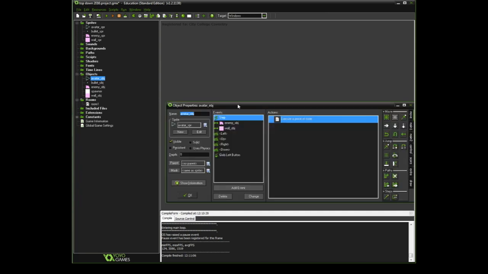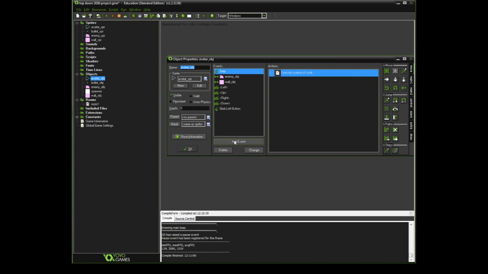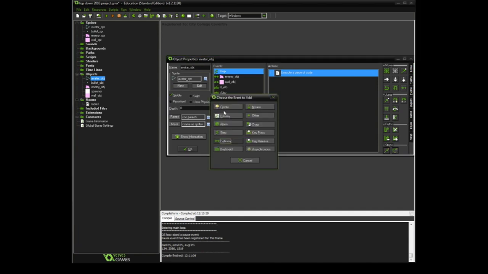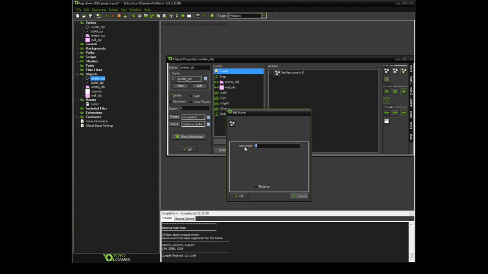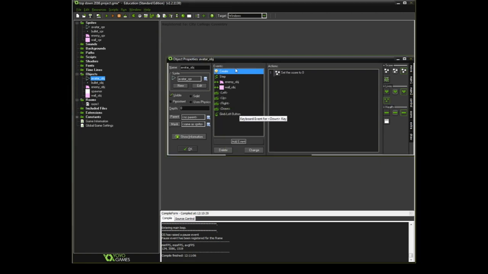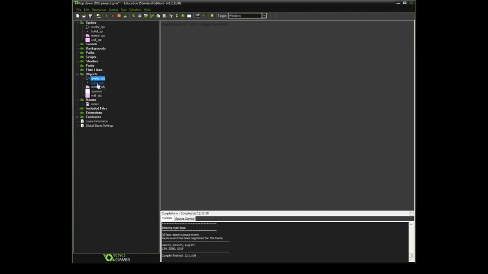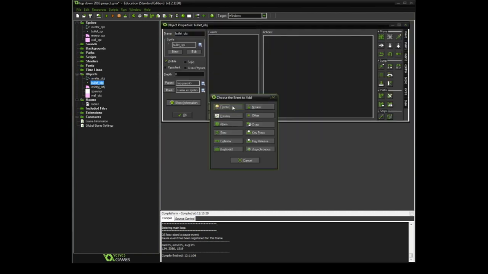Go back into your avatar, go to Add Event, Create, go down to the Score tab, and you've got Set Score here. Drag that over, keep it at 0, new score equals 0, so when we create the game the score is 0. Okay, perfect, and click OK.